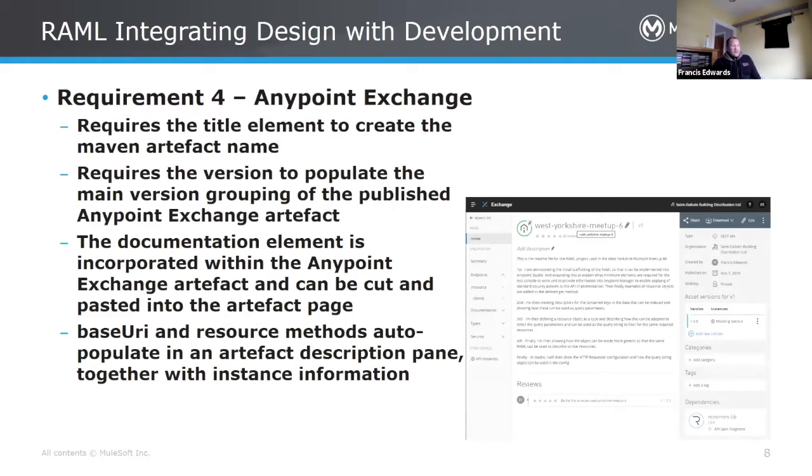The documentation bit's useful because that can explain how the artifact can be used. You might want to point in how it can be pulled into projects, such as using the Mule Maven plugin. And then base URI is also important because that's important for the testing purposes and the API instances that are available against testing.